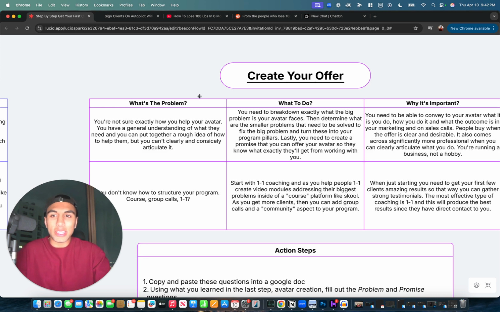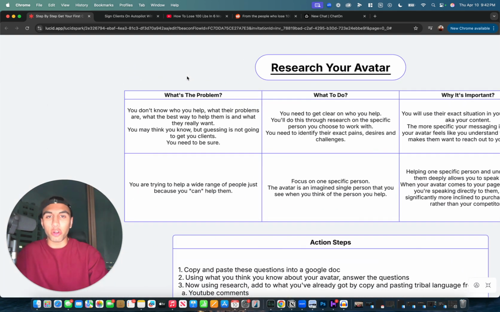So why do we need to create our offer? What's the problem that this is going to solve? You're not sure exactly how to help your avatar. You have a general understanding of what they need, and you can put together a rough idea of how to help them, but you can't clearly and concisely articulate it. So what do you need to do? You need to break down exactly what the big problem is your avatar faces, the number one big problem they face, which you should have gathered over here.